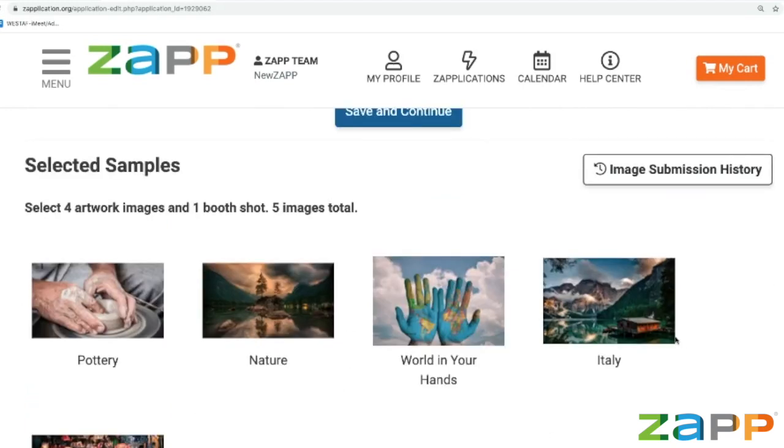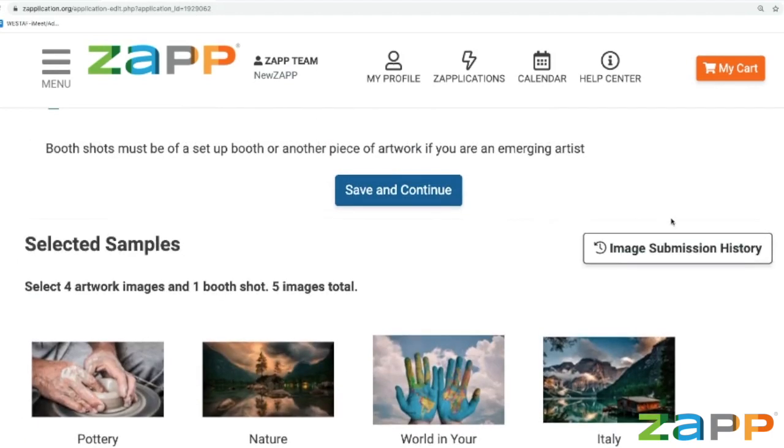And this is where artists can see that they've attached an image to their application. And this button is also really interesting. This is not a super new feature, but this is one that's still pretty underused, I would say.